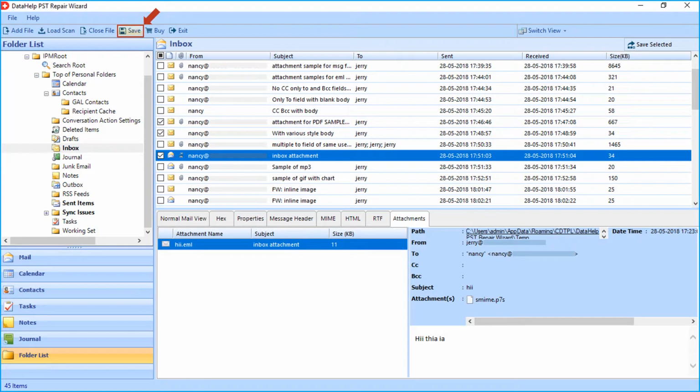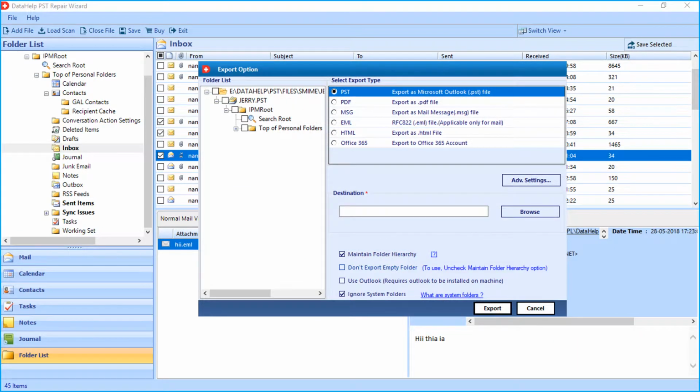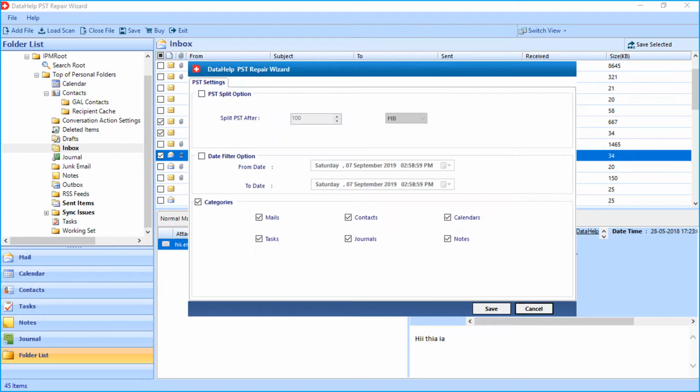Now let's check out the method of how to perform folder-wise bulk export of mails. You have to click Save button from the top menu, then Export option will open with further advanced options to choose. Here you have to choose the desired folders to export, by selecting the corresponding box option. And then you have to select the desired export type. In our example, let's proceed with the PST option selected. After that you can choose the advanced settings. Then from the PST settings, you can choose the PST split option, in order to split large-sized PST files, according to size. Then you can choose the date filter option, to filter mails date-wise.